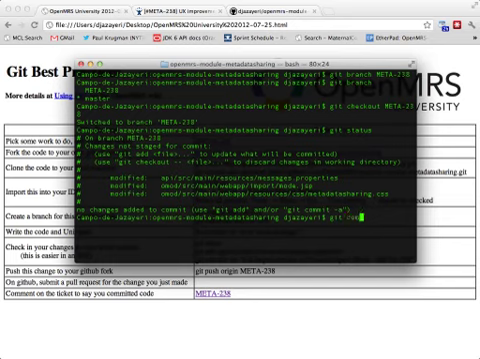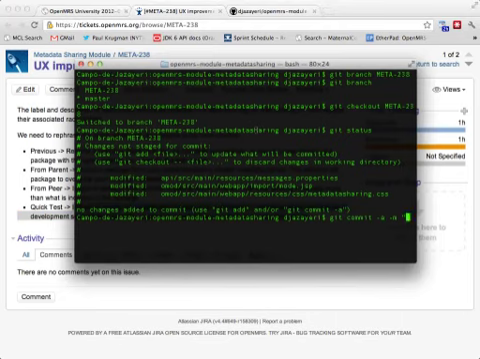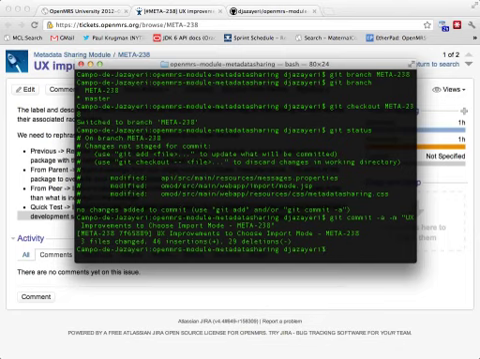So git commit -a, and I'm going to give a message. And what was the message? Let's say UX improvements to choose import mode. UX improvements to choose import mode, meta 238. So that has now been committed to my local clone of the Git, to my local Git repository.